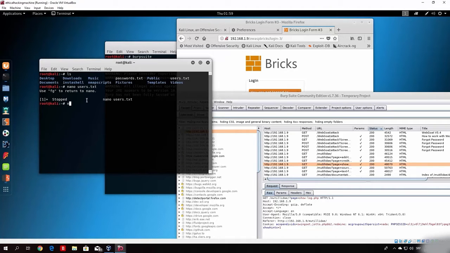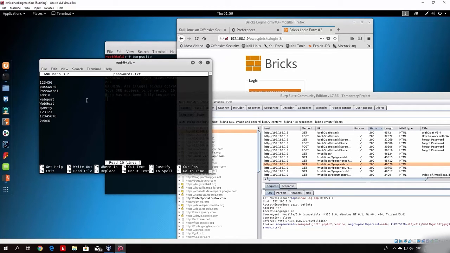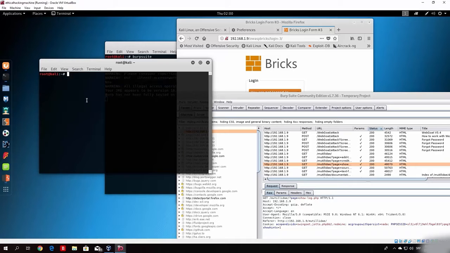Do that also with the passwords.txt. So here is my passwords list file. As we can see, 1, 2, 3, 4, 5, 6, password1, admin, webgoat, then capital WebGoat, qwerty, 1, 2, 3, and so on and so on. So these are just rather small lists. We use small lists right now, so it doesn't take a lot of time in order to brute force this.